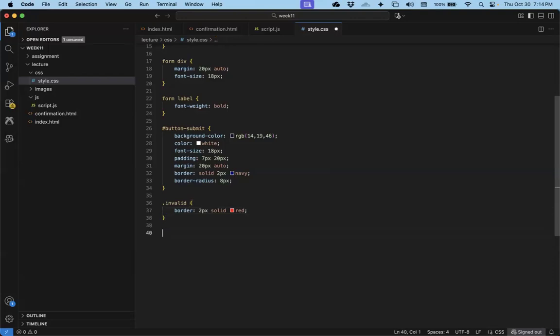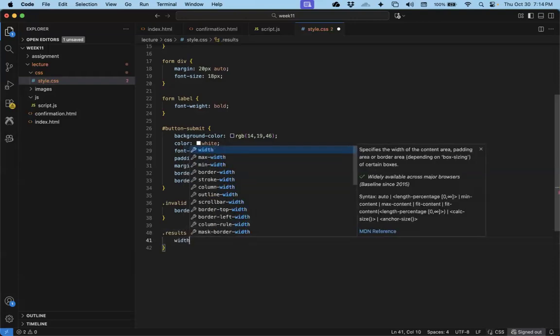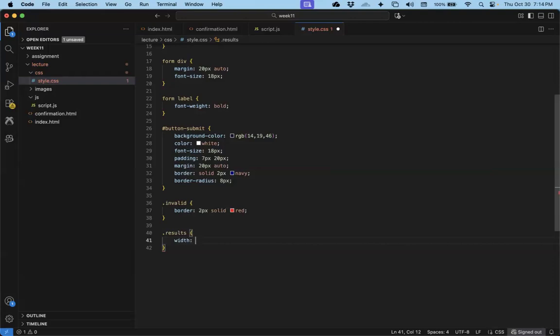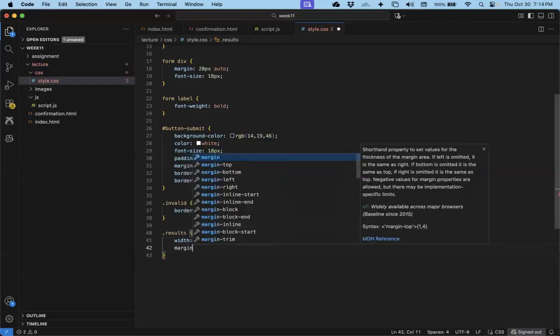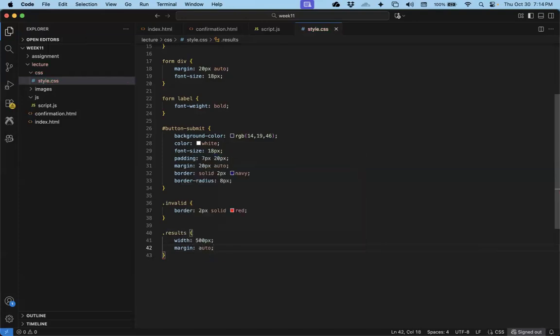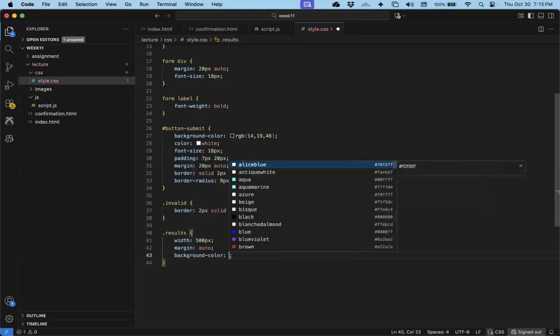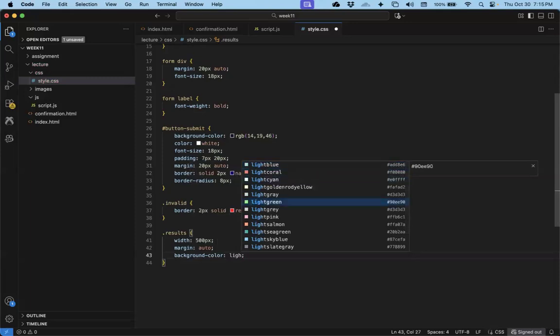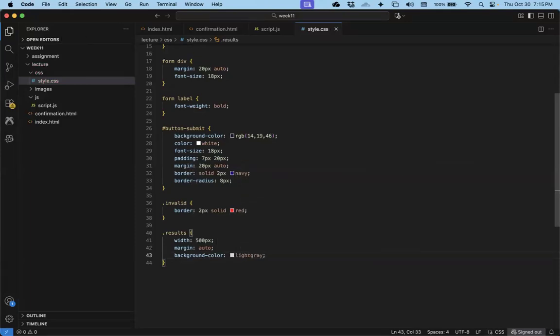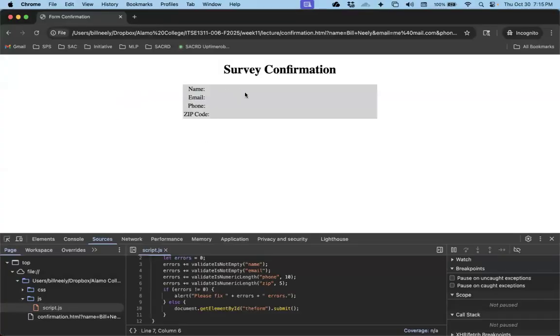So now let's come in and say for the results, the div itself, let's just make it narrow. So let's make it 500 pixels. Let's start at that. Give it a margin auto, so it'll center itself. And let's go ahead and give it a little bit of a light gray background color, light gray. Okay, let's see what that does if we style that. Okay, so now it's centered.